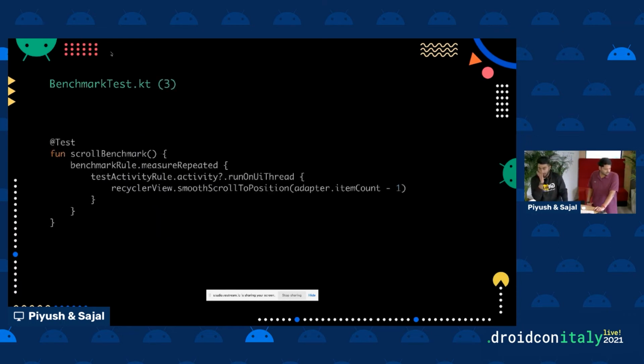This is the main function of the benchmark. Here the measure repeated function takes care of it. Basically, measure repeated calls the block a lot of times. The result you get shows you the total time it took, the maximum time a scroll took, the minimum time a scroll took, and the number of iterations. So here, what we are doing is scrolling the recycler view to the end of the list.